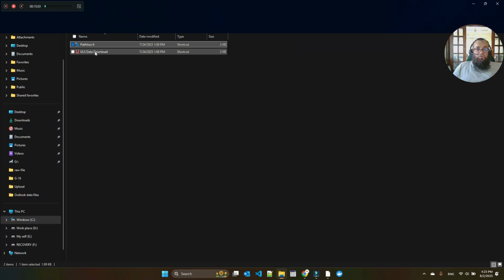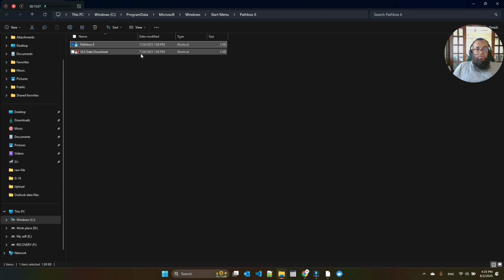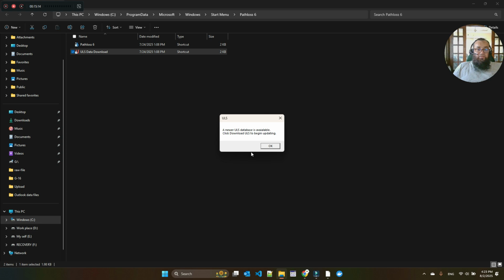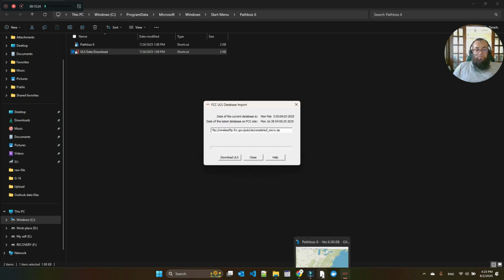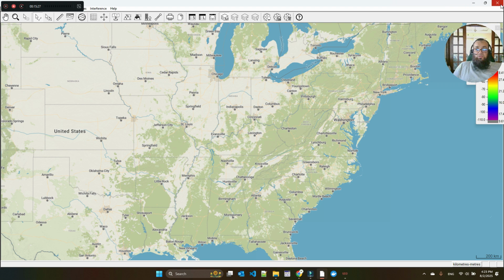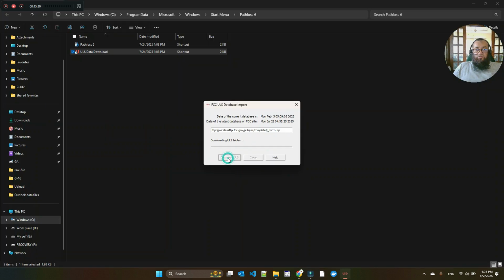So this is a new download tool. It came on 24th of July with this new Pathloss. And a new user is available. Okay. It's saying that your Pathloss has locked it. Let me close, download again. Okay, so it was 3rd Feb. Now I'm getting a new one, 28th of July.